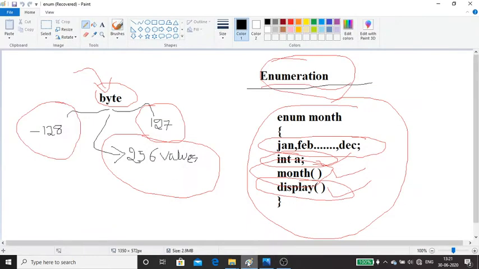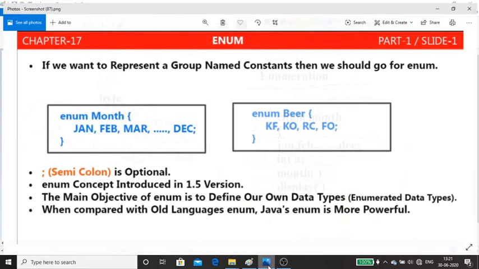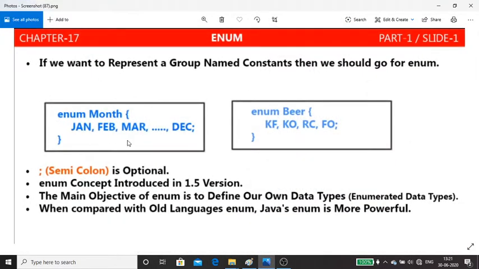In Java we have so many built-in or primitive data types. One of the primitive data types is byte. Using byte I can store values from minus 128 to plus 127, which means I can store 256 values in total. Now if you consider this enum Month, I can store 12 values, from January to December. If you consider this Beer, I can store the values KF, KO, RC as well as FO, which means I can store 4 values. This is another way of declaring our own data types, and we call them enumerated data types.